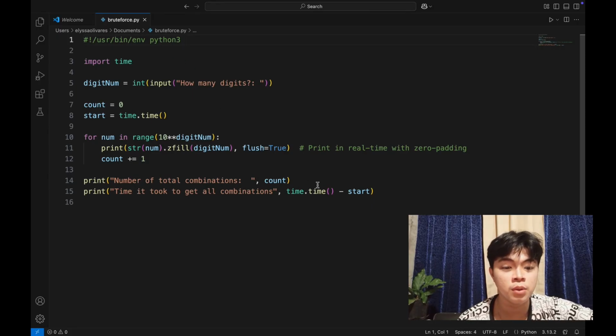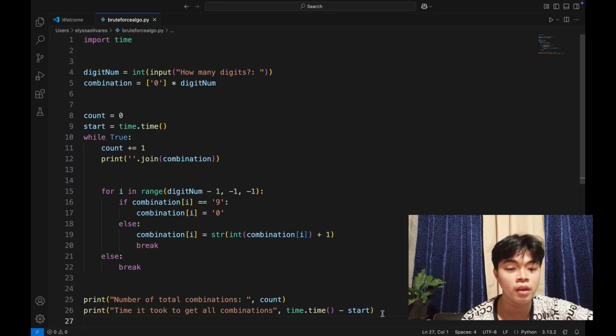The key difference between this code and the first one is that this version uses a single loop and string formatting to generate combinations, making it more efficient for larger digit numbers. The first code, on the other hand, uses nested logic to update each digit individually, which is better suited for smaller combinations.